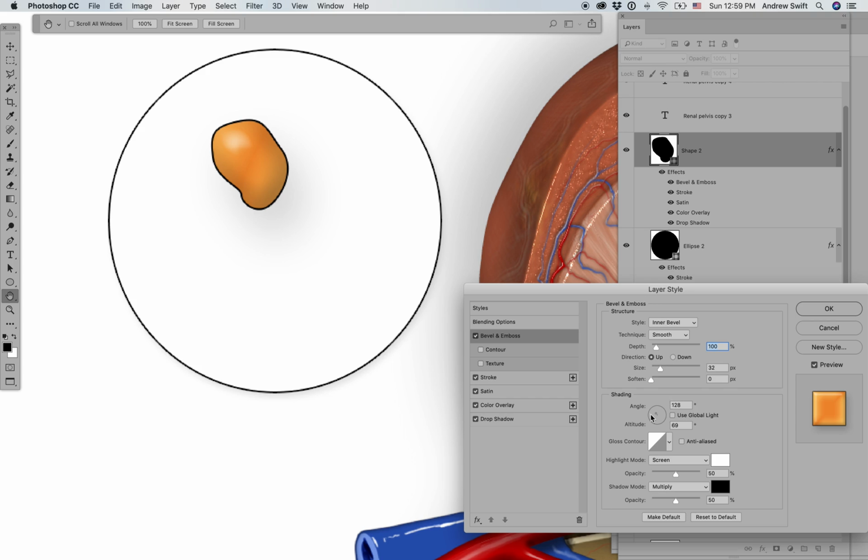It has a bevel and emboss. The bevel dot has to be towards the center. It can't be over there towards the edge. This is how it comes in by default. You don't want that. You want it in there towards the center. Just like with our drop shadows, we want our lighting to be from the upper left. That's the convention for illustrators.